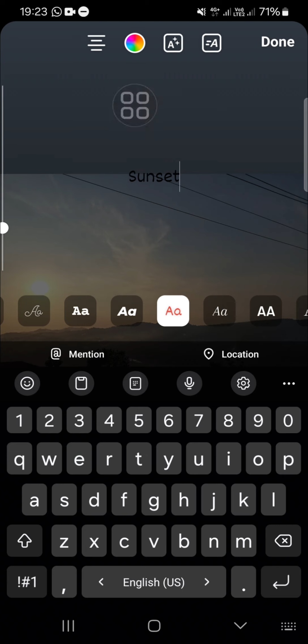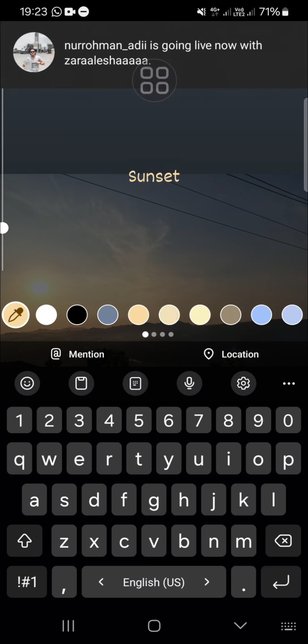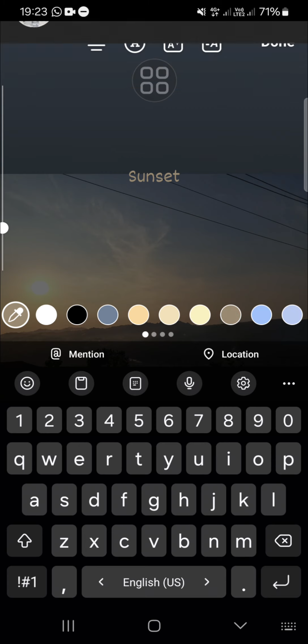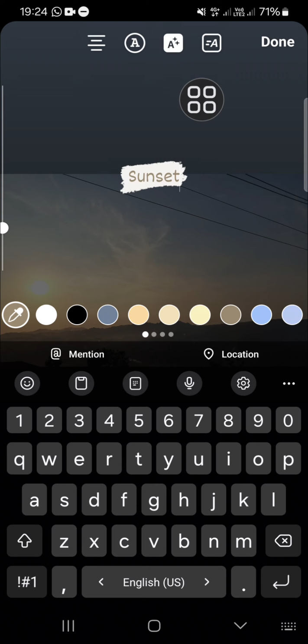Okay, and if you want to change the color of this text, we can click on this icon, and then you just need to select the color you want to apply to your text, like this. And I'm gonna go with this one, and you can also change the background of this text. You can go to this icon, just tap on the icon to change the background color. And I'm gonna go with this one, guys. Sorry, I'm gonna go with this one.